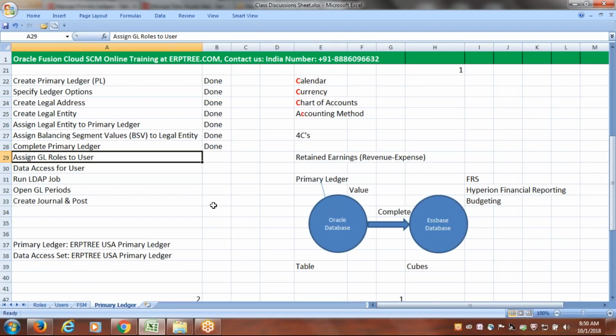Now we are going to test our ledger. That is the reason I am taking GL roles. When we are working on purchasing, roles will be assigned to the user. Inventory roles, OM roles, that's how we have to assign. Clear?